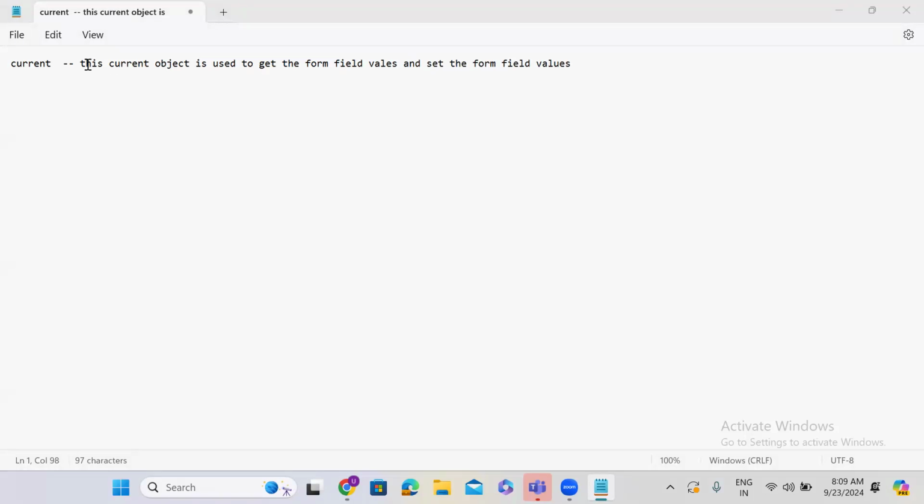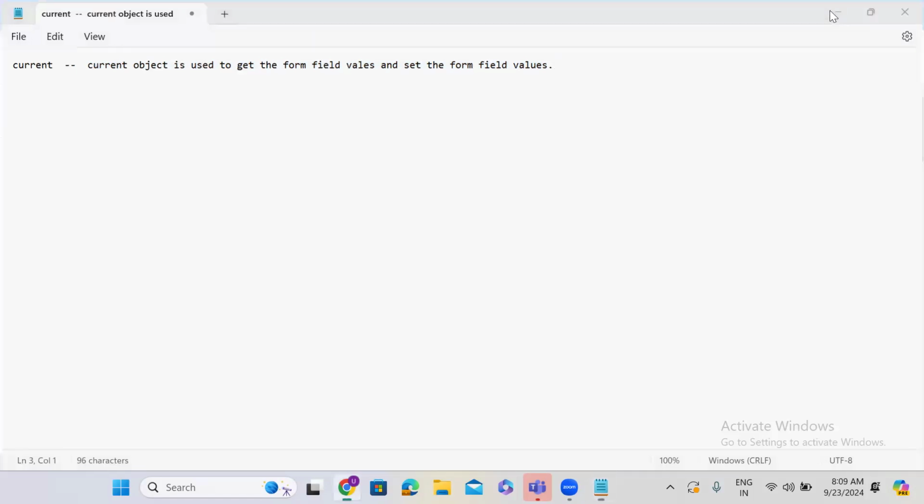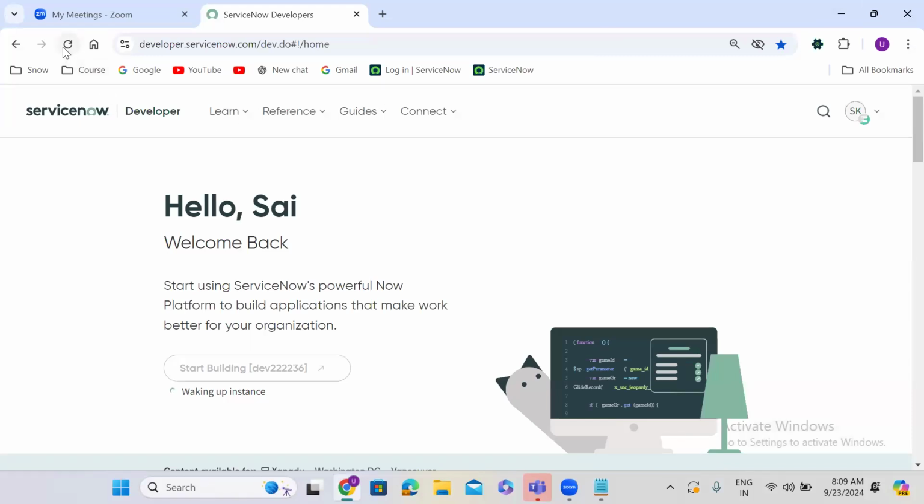So this current object is used to get the form field values and set the form field values. Getting my point? So current object is used to get the form field values and set the form field values. Okay. So we created an outage form, right? Let me just go to the outage form that we created.